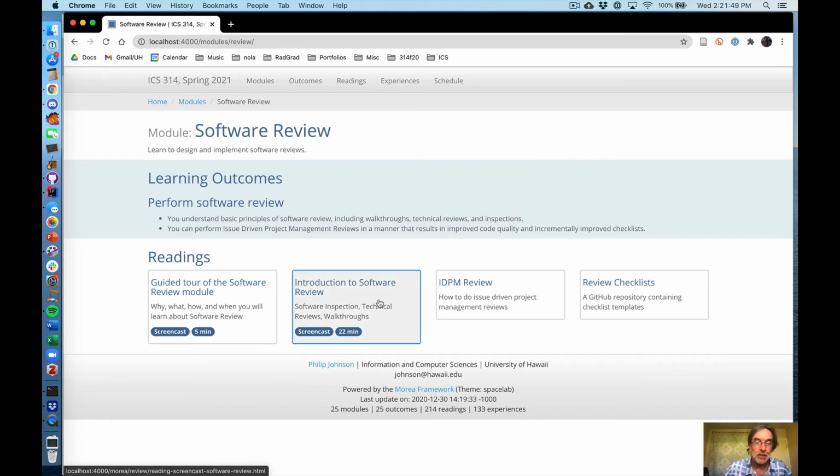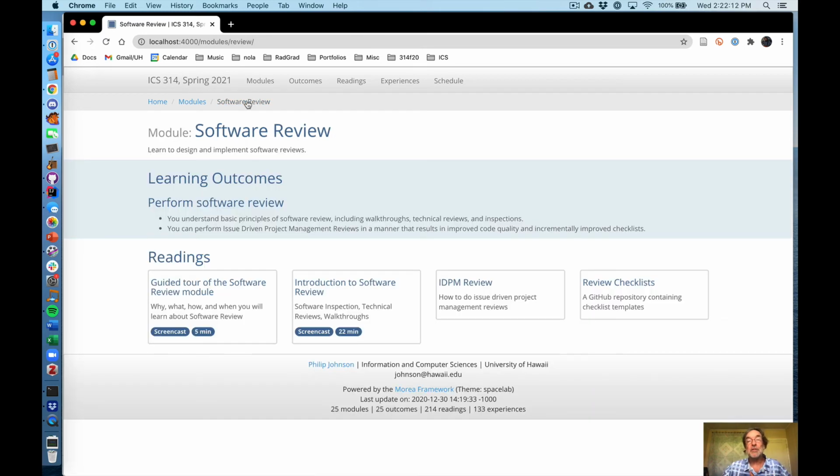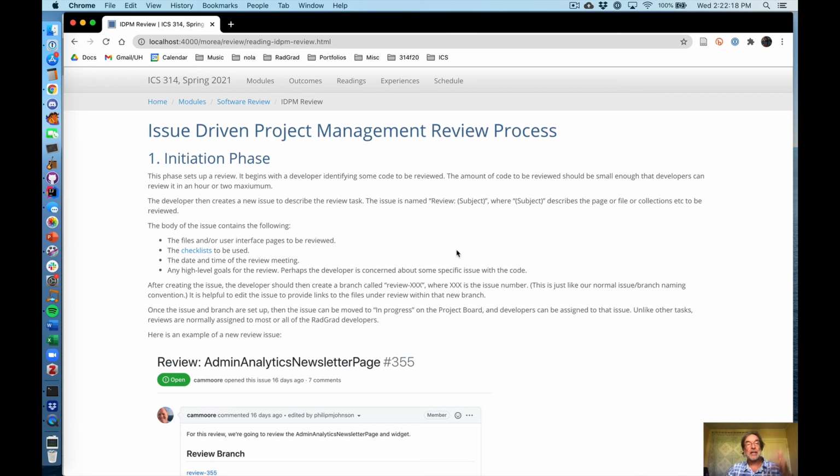So in this module, I'm going to start off with a screencast, 15-20 minutes, goes over a little bit of the history of software review, not very much, but talks about kind of the canonical gold standard for software review called software inspection, as well as the process that we're going to be using in this class, that's adapted from issue-driven project management, or it's an adaptation of software review for our development process. And this next reading right here kind of goes into detail.